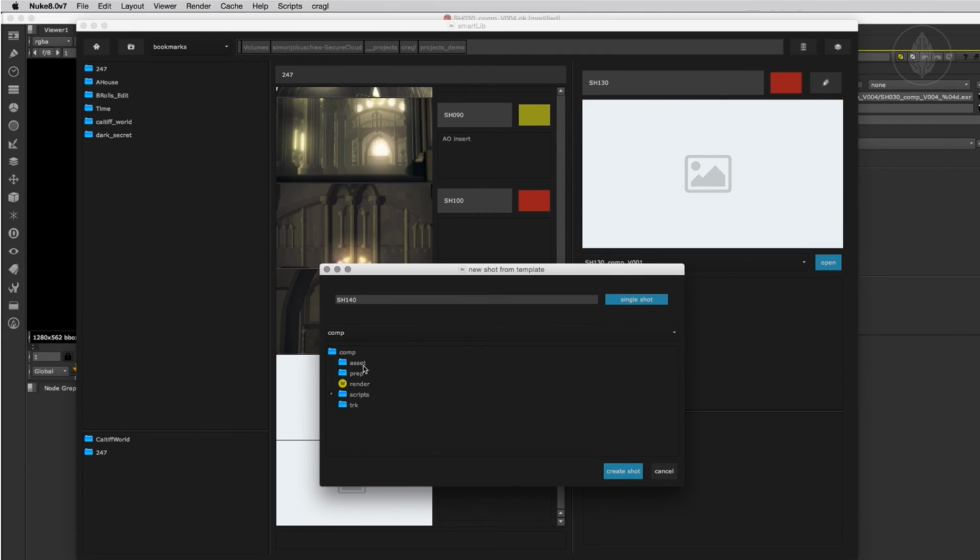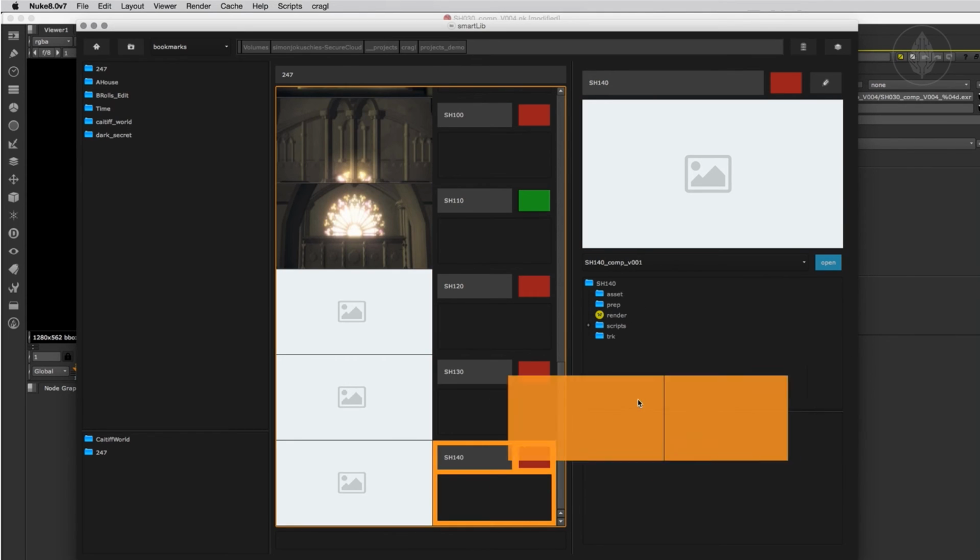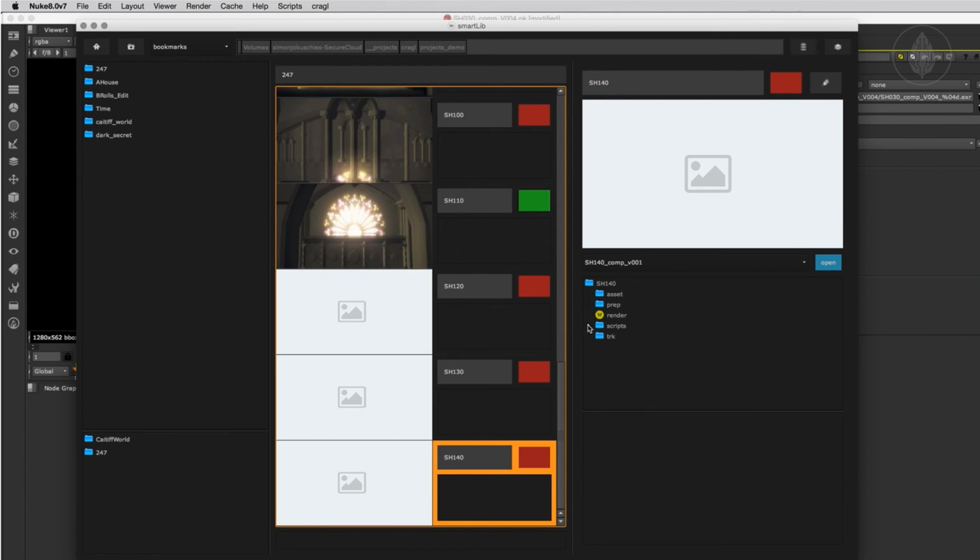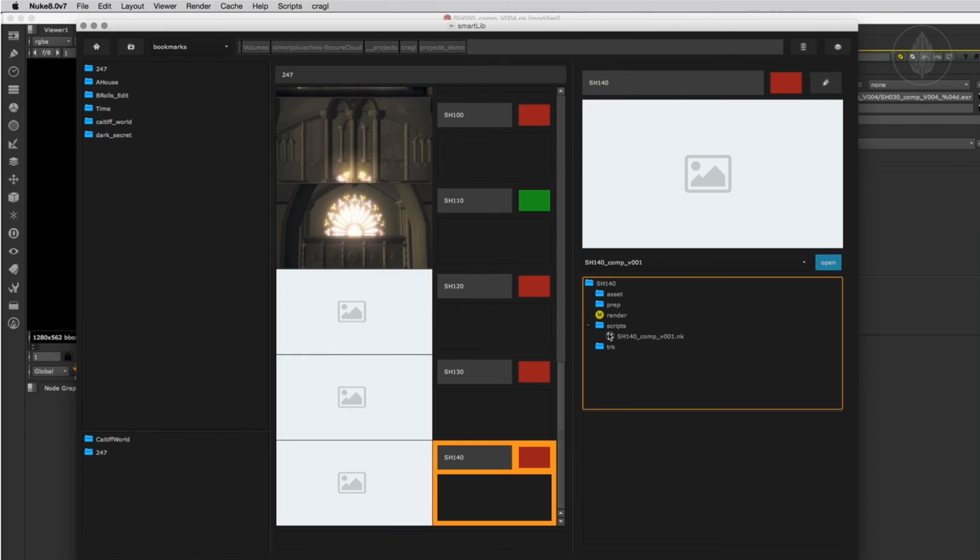In here, we will take a look at the template folder structure to make sure that we chose the right one. Shot 140 was automatically created with exactly that folder structure. And here's the Nuke script, which now contains the shot name Shot 140. You can also batch create several shots. Besides manually setting them up one by one, you can create them in one go.